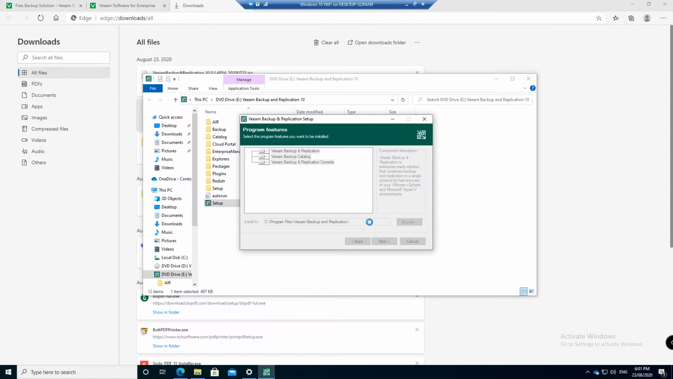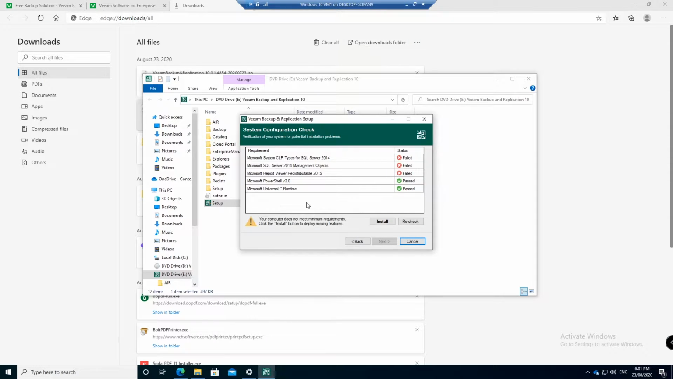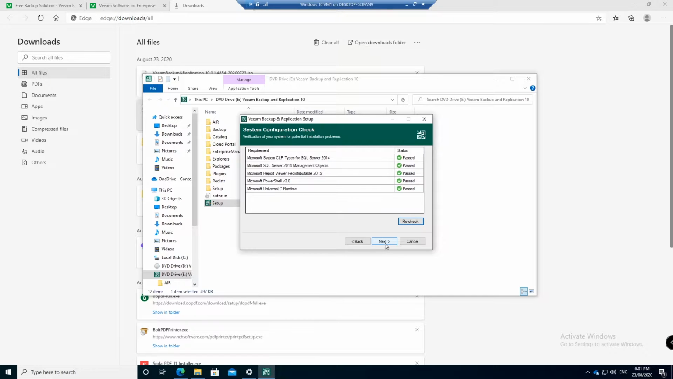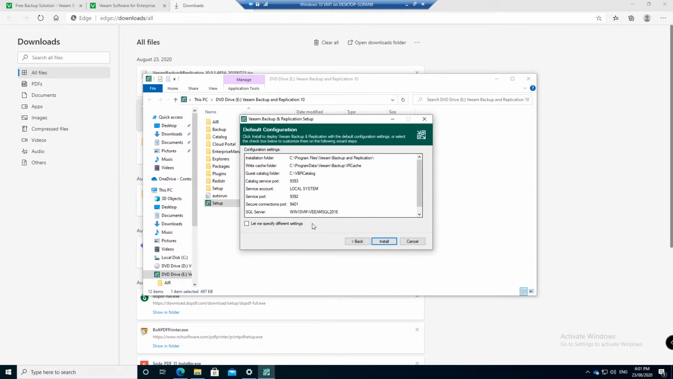Click next, and then it does the prerequisite checks. As you can see here, I'm missing 3 prerequisites and I will install them. The good thing about the Veeam Backup and Replication setup is that it will install the prerequisites for you. You don't have to go out and find anything, it just enables the missing features. So now we go next.